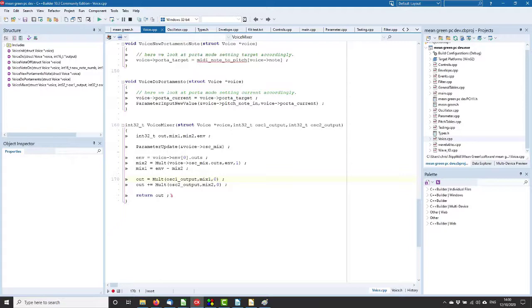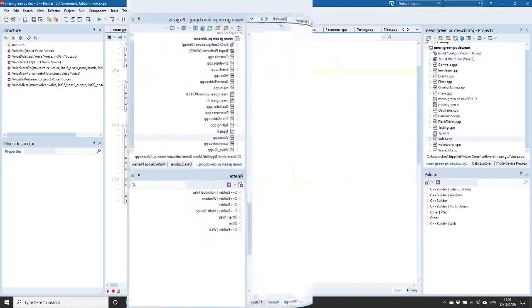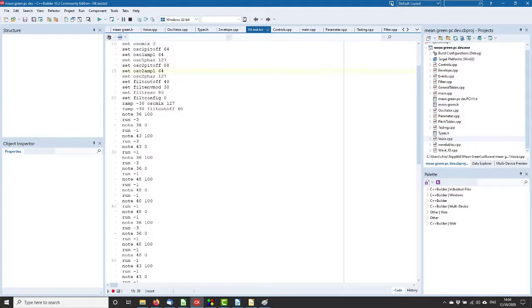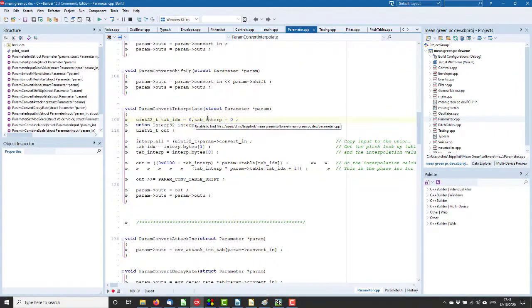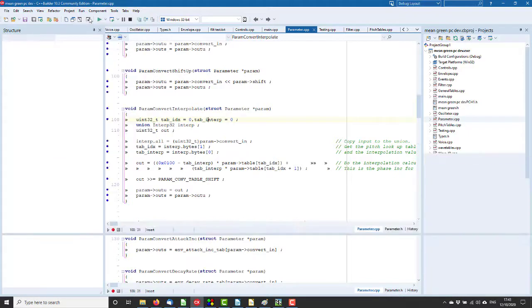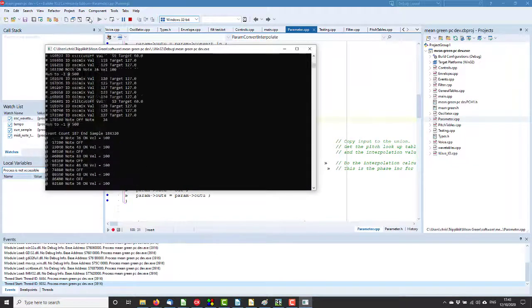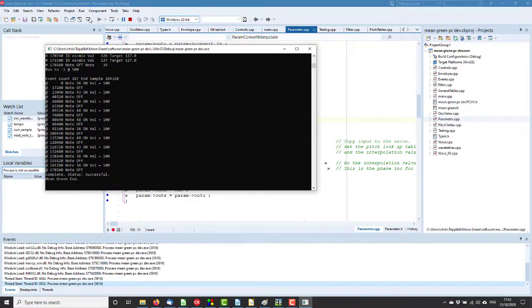So we have a synthesizer, and here's a little sequence of notes. This is the very basic sequencer format I developed just for testing the PC version. I gave an overview of how it works in a previous video. So for now, let's just run the program and see what we get. Okay, so here it is. Let's run it. And there we go, it's generated our sequence of notes.